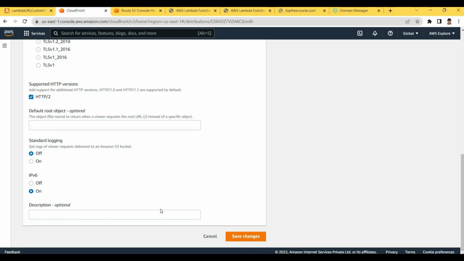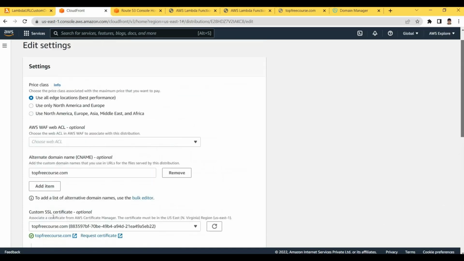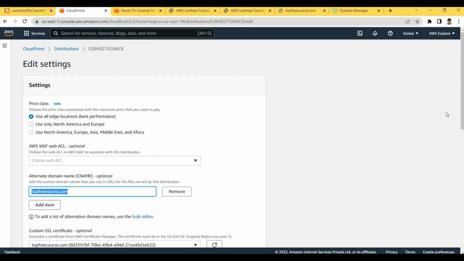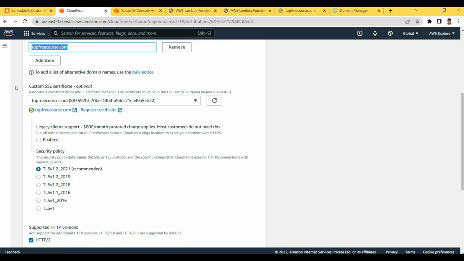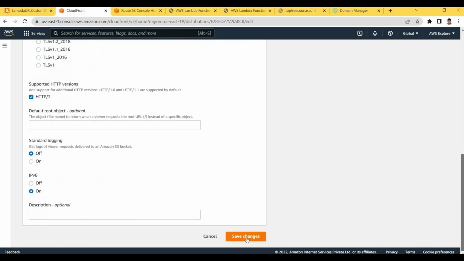and for default TLS I'm selecting whatever is recommended. There are some advanced options, but for now I'm not changing anything. I am changing two things here. That custom domain I am giving for mapping purpose, and I am selecting that certificate I have created for HTTPS SSL, and I am saving this distribution.